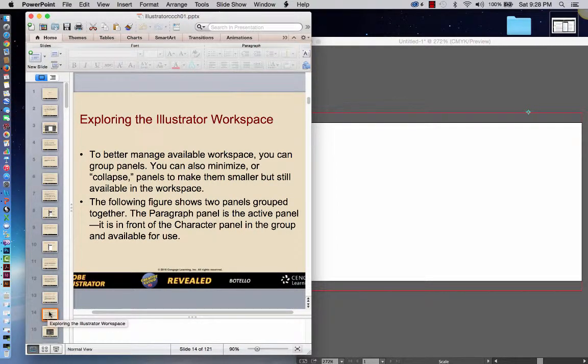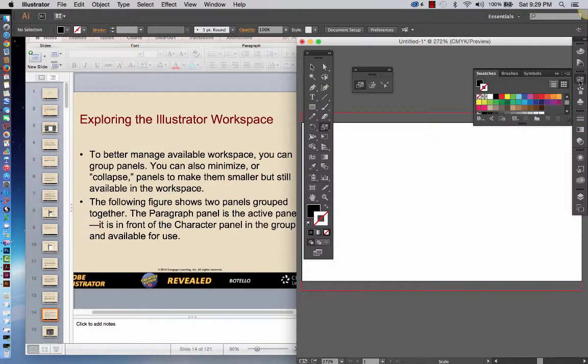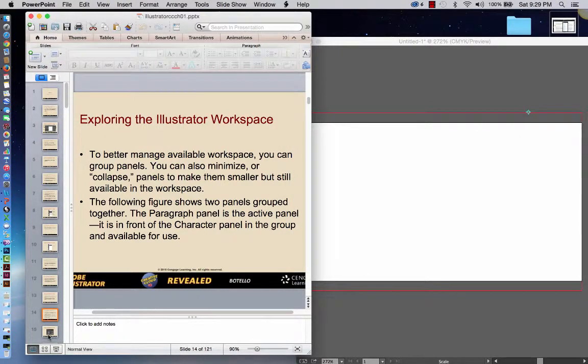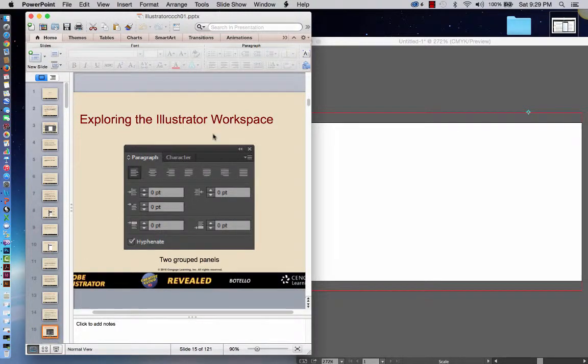To better manage available workspace, you can group panels. You can also minimize or collapse panels to make them smaller, but still available in the workspace. So you'll see that these are not collapsed. And if you just click on that, that does collapse them. And you'll see that there's swatches, brushes, and symbols housed together in the same panel. If I click on symbols, that's going to bring up a different panel as well as brushes. All right, and then you'll see that figure that shows the paragraph panel as the active panel in front of the character panel. And there it is.